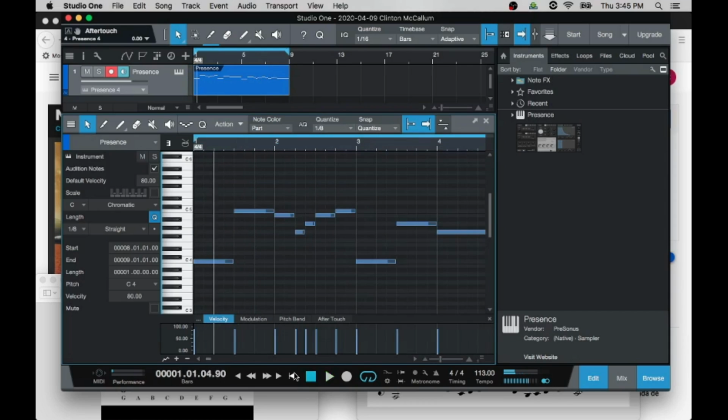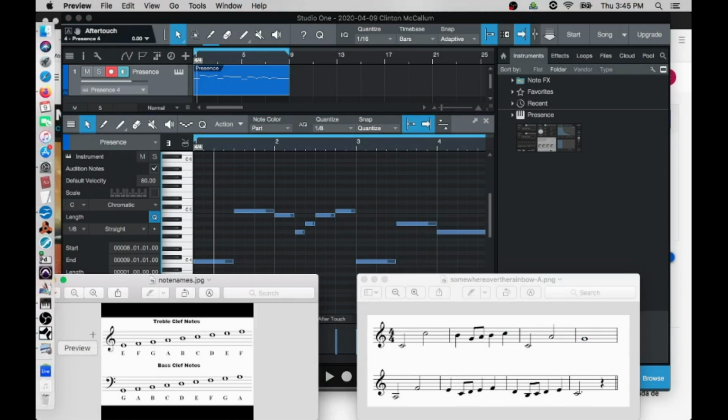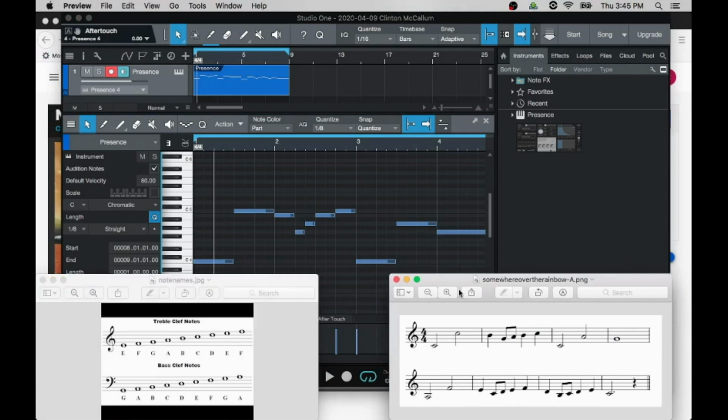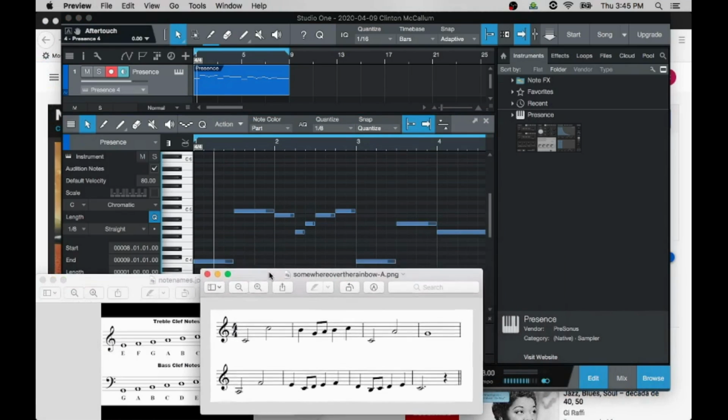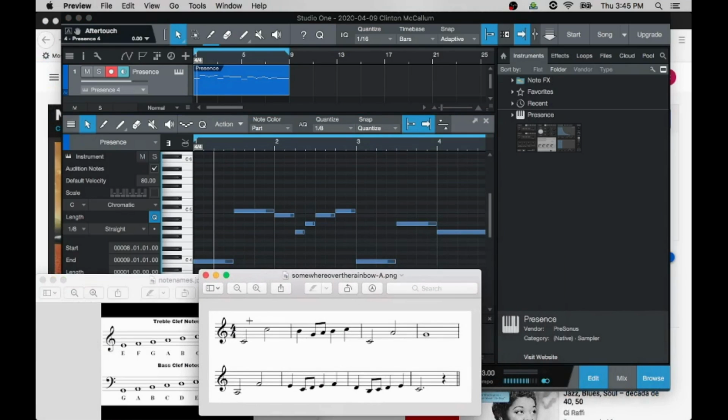All right, I did it. So we can see here again, let me just pull up the notation again. So the notation, just to emphasize, this measure correlates with this measure. This measure correlates with this measure. This measure correlates with this measure, and on and on.